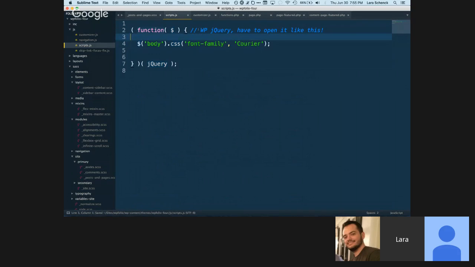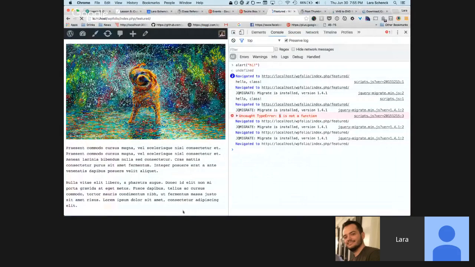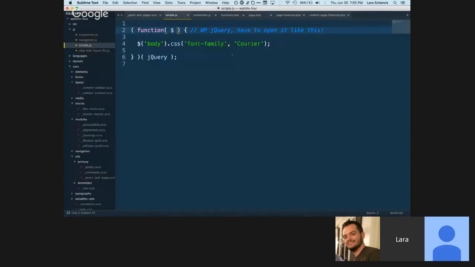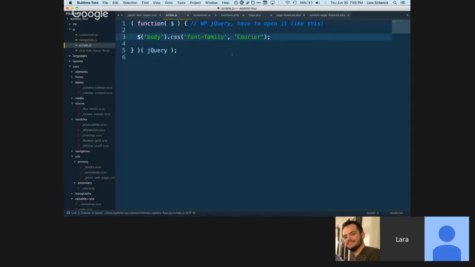Otherwise, you could just open a document ready or a regular jQuery looking thing. But now I'll be able to use the $ sign. Yes, cool, so that's still working. Sweet. Okay, so now for the actual JavaScript to write in here, we're going to start with a document.ready.